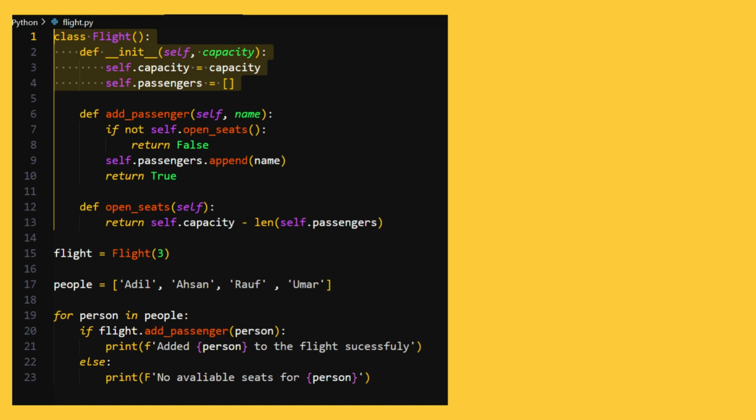Now let's see a program: class Flight. We define __init__ with self and capacity, the capacity of the flight, and we assign self.capacity equal to capacity. Then self.passengers will be the list of passengers. Then we define add_passenger, so we can add passengers. Self is already there, so it gets all the flight's variables, and then we pass the name. Open_seats is another function which finds the open seats among the passengers.